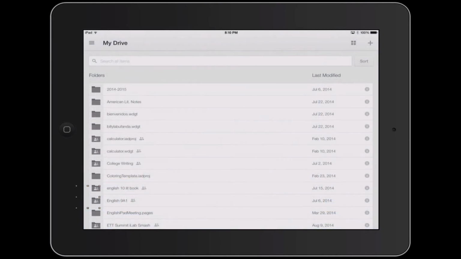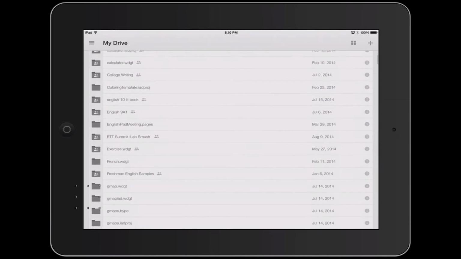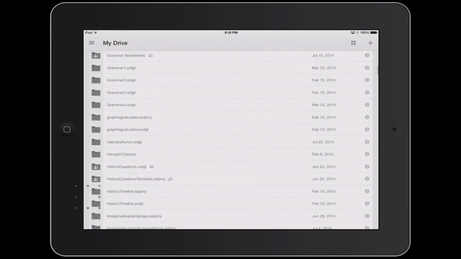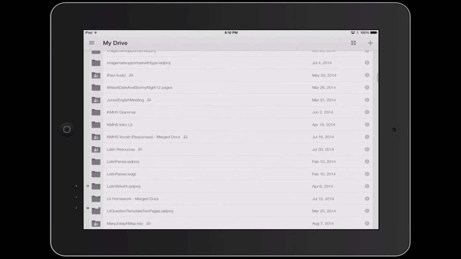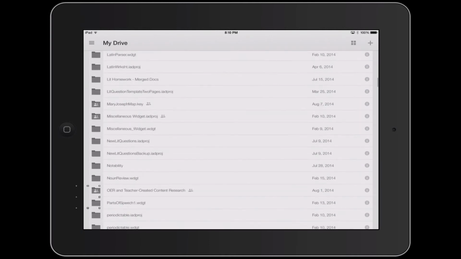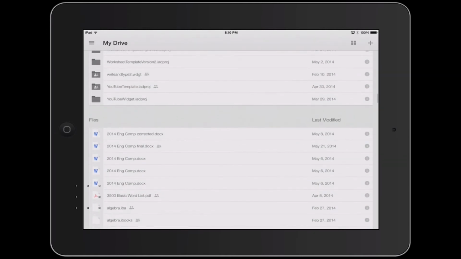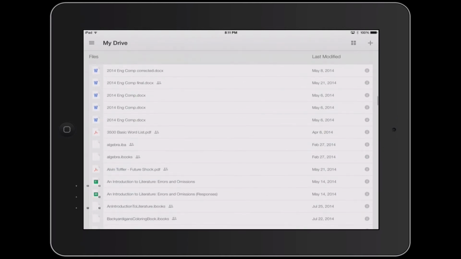Back to Drive for a second. If I'm in my Drive, one of the things that is very easy to do on the iPad app for Drive, and that you'll probably end up doing frequently, is sharing things. You can see that I have my list of folders alphabetical here. I can go down. Let me go down to some documents. Here I have some documents. Let's choose this PDF, 3500 basic word list. You can see the icon of 2 people next to it. That indicates that I've previously shared this document.